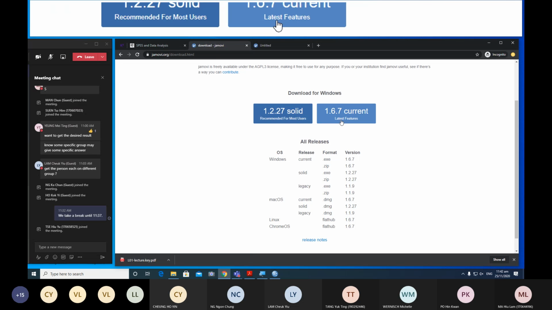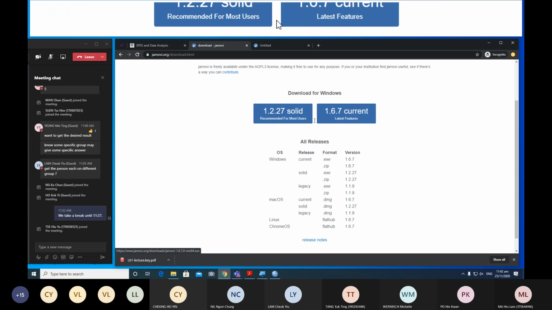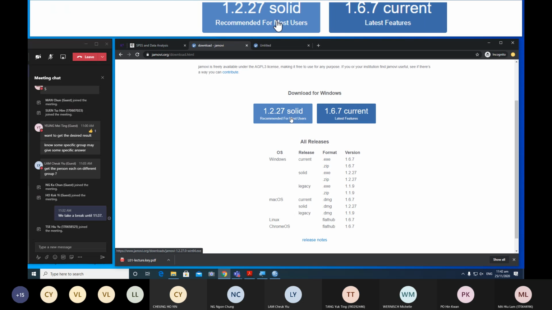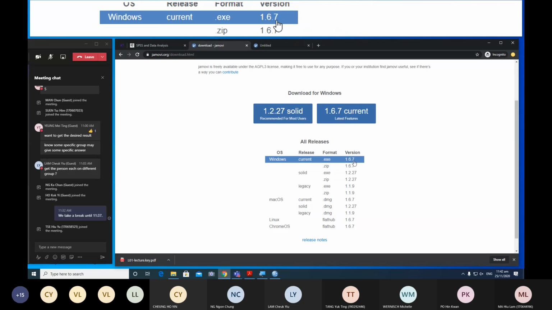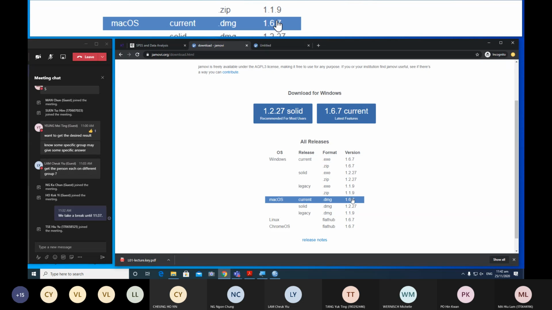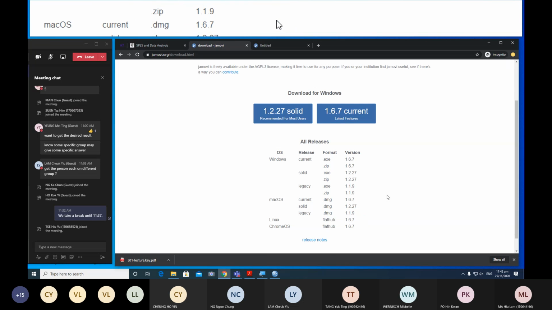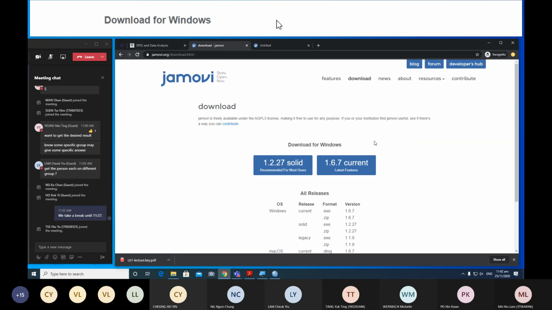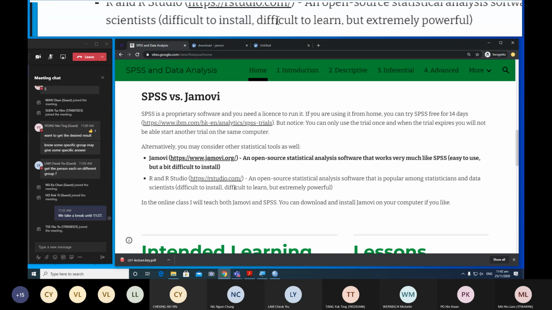If you want to use it, you should download the current version, which is the latest version, rather than the solid version. Download this one. If you are using Windows, you download 1.6.7. If you are using Mac OS, again, 1.6.7. If you are using Linux, again, 1.6.7, and so forth. So this is a good alternative just in case you cannot use SPSS.